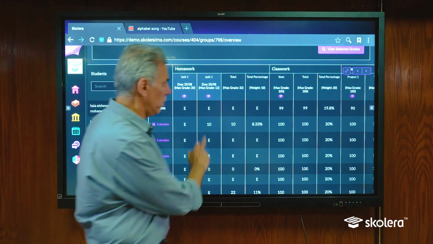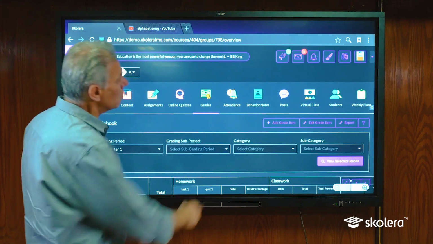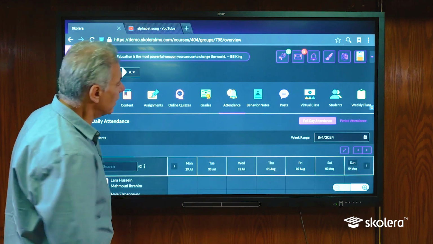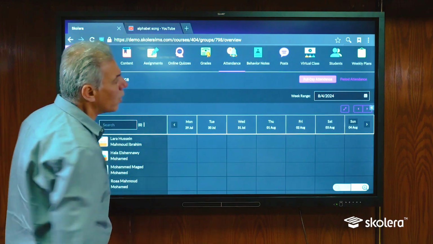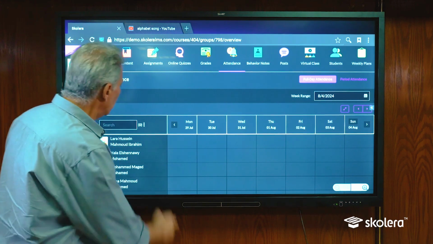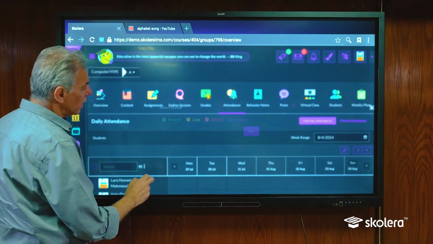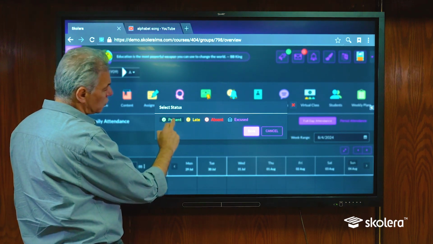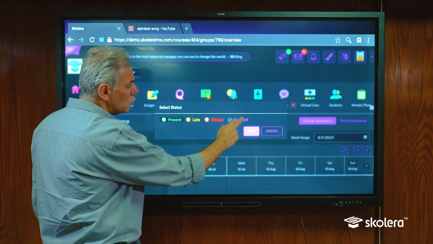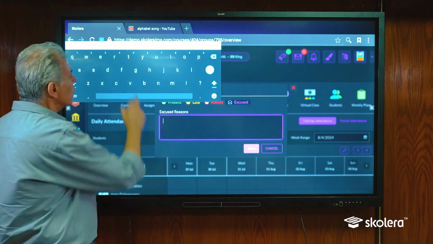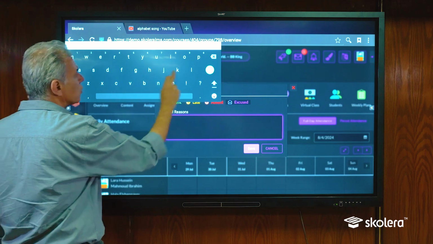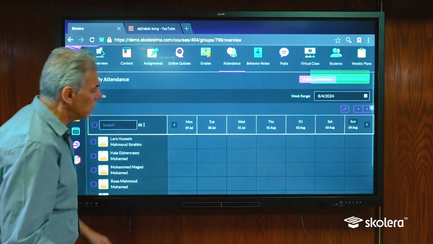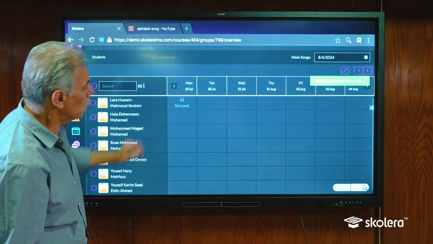The next icon we have in here is the attendance. And if you look at the attendance part, this is where you can record the student attendance. We have many different ways to record the attendance. By clicking on one of these cells, you can choose to represent the student as present, late, absent, or excused. And in the case of excused, you can even write the reason for excused. Why is he excused? He was sick that day or something like that. And you just click on save and it will be marked and recorded in here.